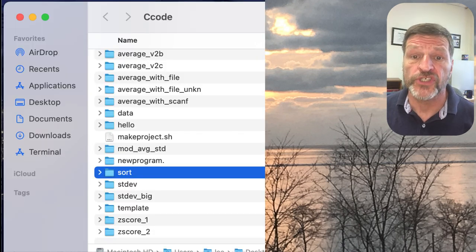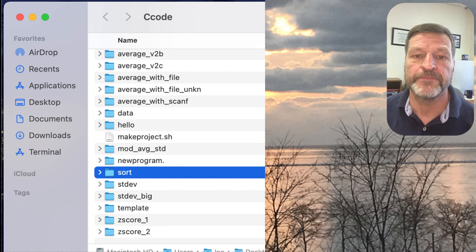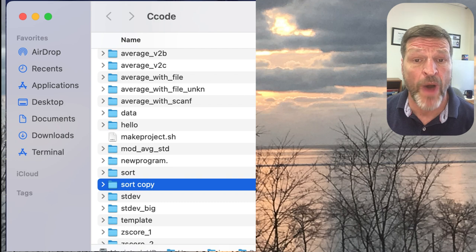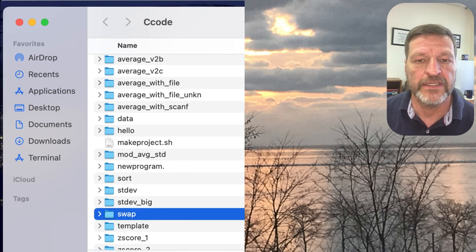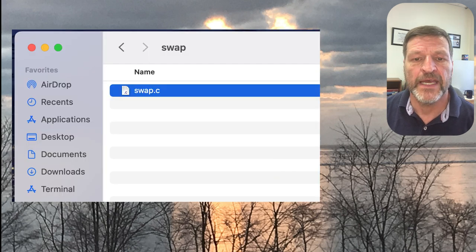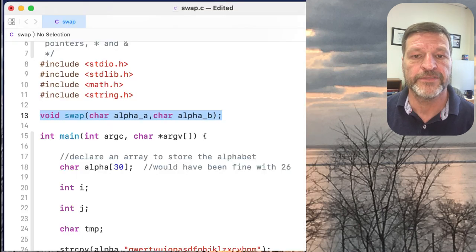In this program, we're going to start with sort as our template. So you go into Finder, and you find the sort folder, and you make a copy of it. You change the name to swap. You go in, and you delete the executable, and you change sort.c to swap.c, and then you double-click on that, and it comes up in Xcode.